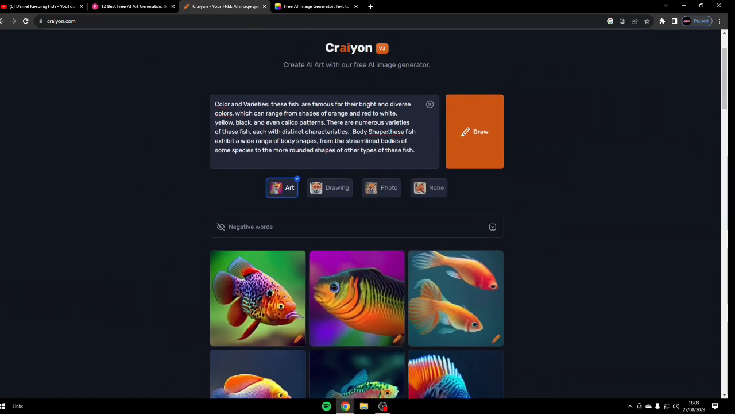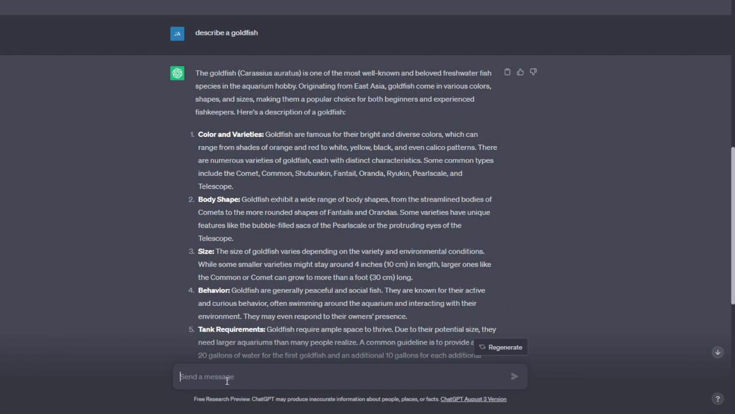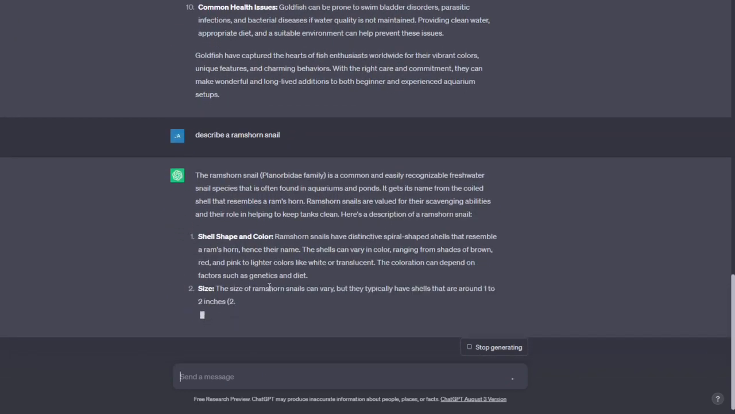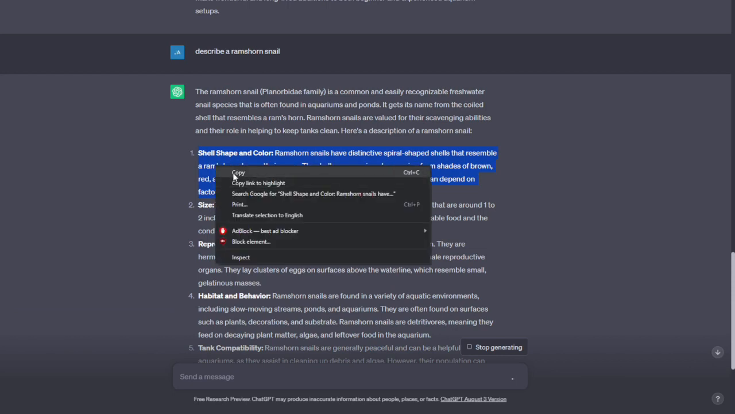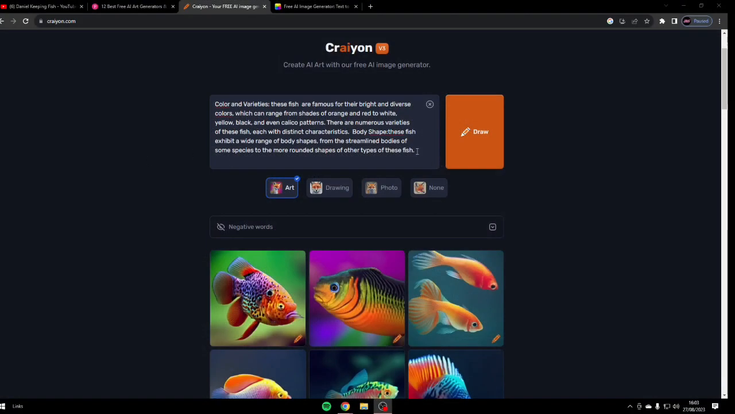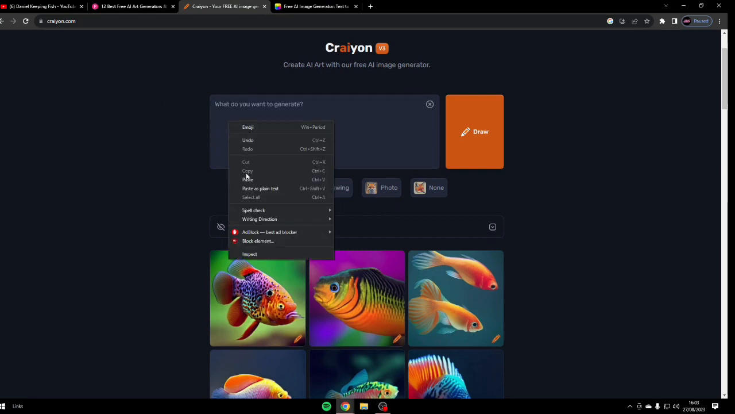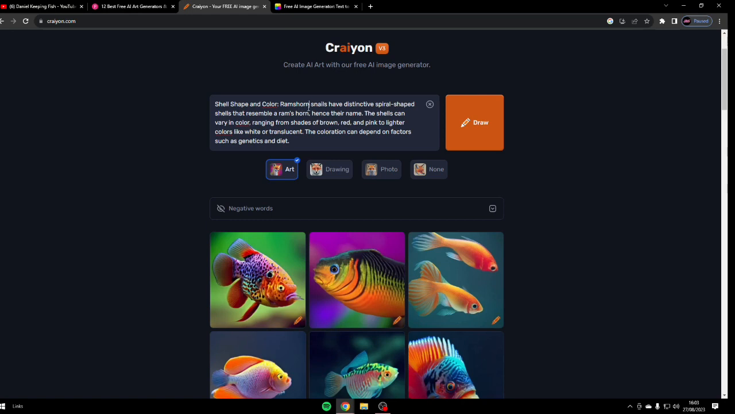Right. I'm not leaving here without doing one more thing. And I'm going to say, describe a ram's horn snail. There's the description there. Let's take that and stick it in our image generator. I'll put these snails, these aquatic snails. Seems like it remembers some of their names. Their shells can be. Right, let's try that.